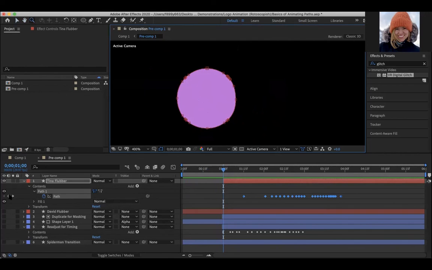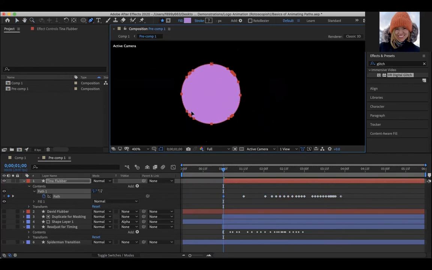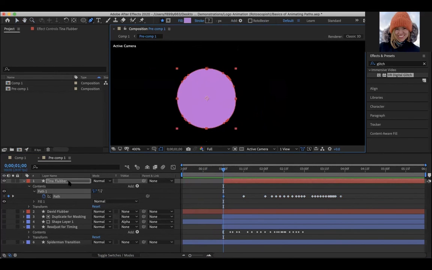What I want to do here is add a keyframe. I'm going to switch to my G tool, where my point tool is, and pull in and try to select just one of these points. There we go. And I'm just going to pull those in towards the center mark.